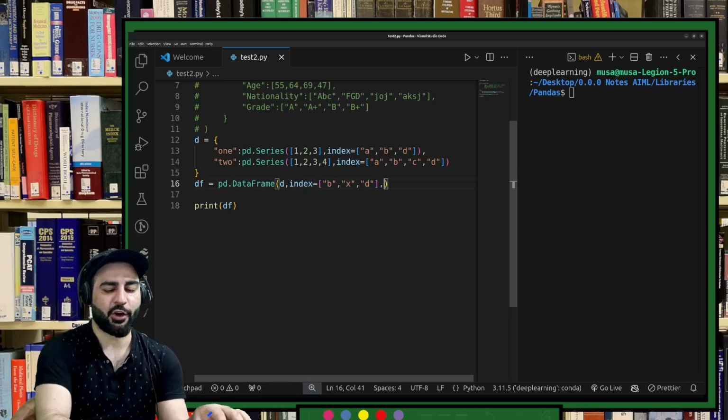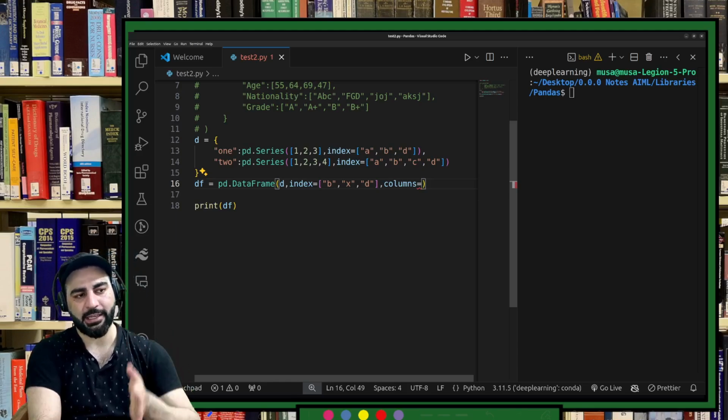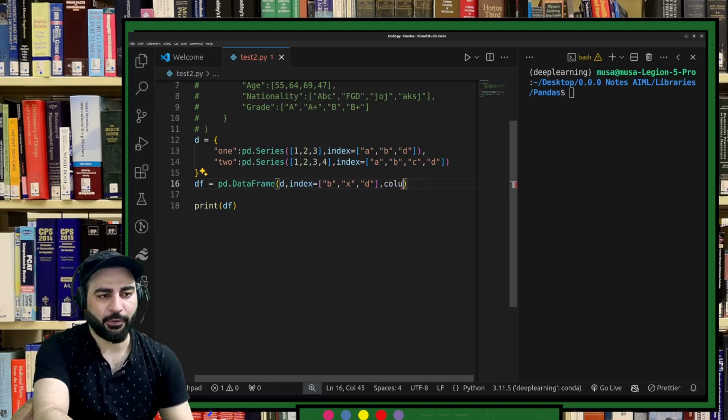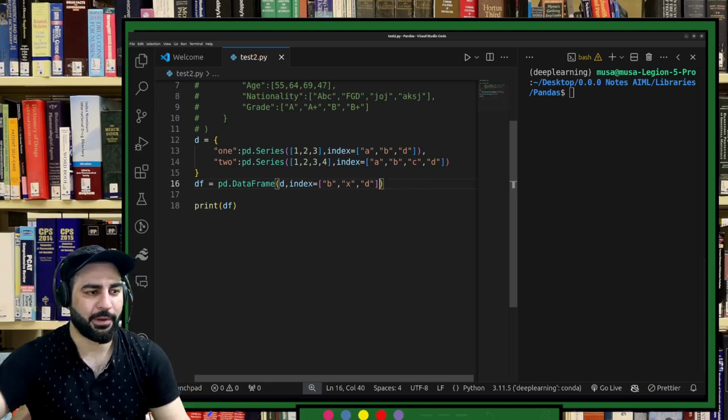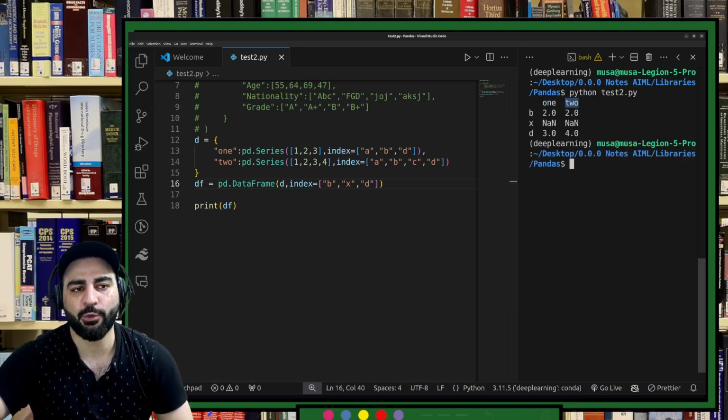Let's suppose we can say columns is also one of these arguments which a data frame takes. If I take columns, let's print it without columns first. So if I print it without columns, this is how it looks. Now this is my 1 and this is my 2. These are my column names.